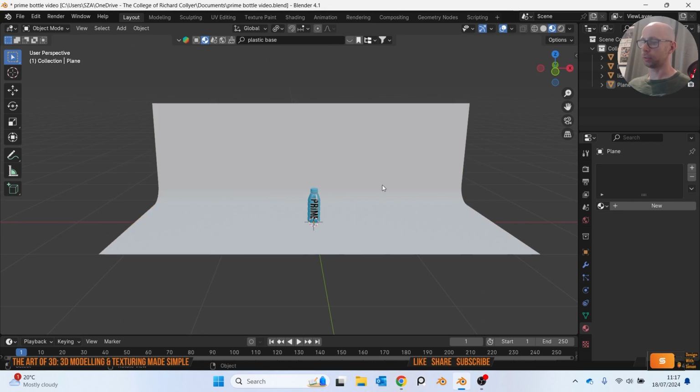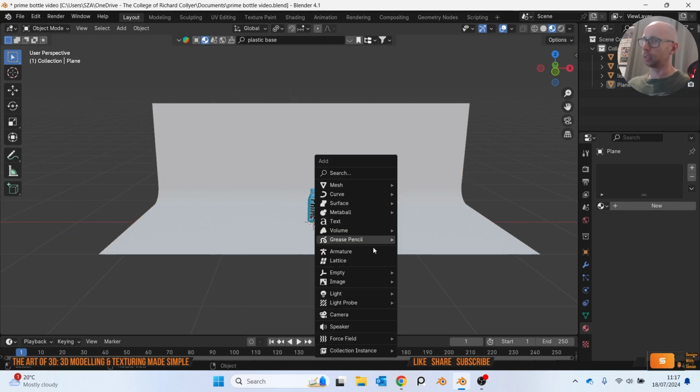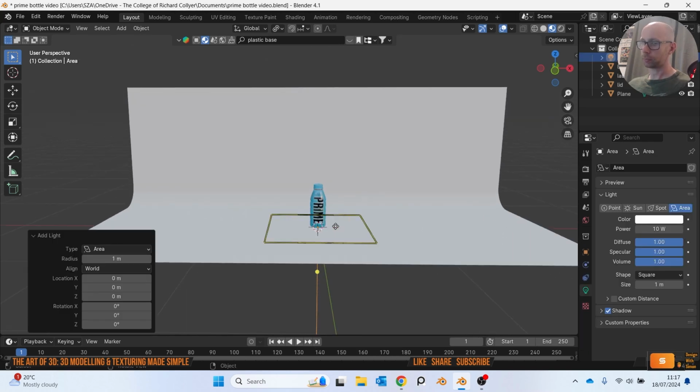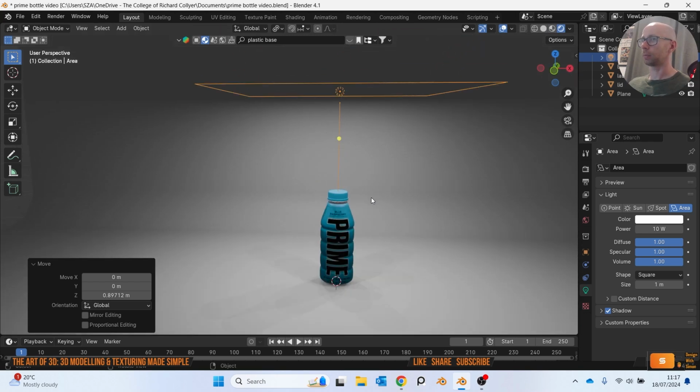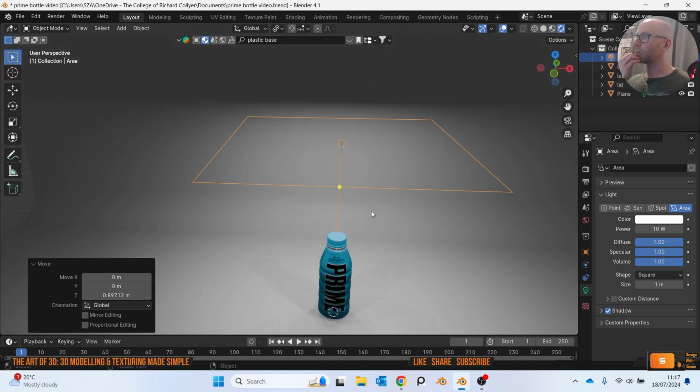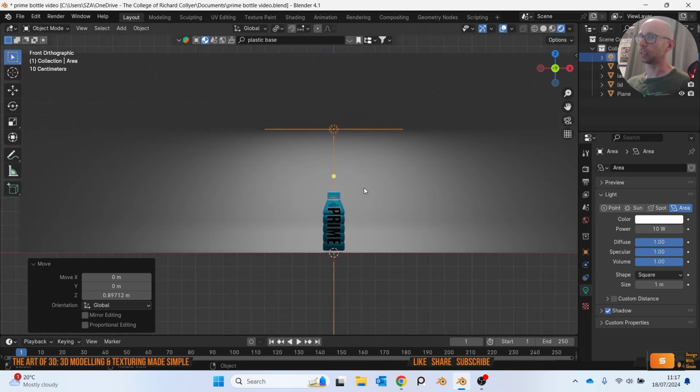Okay, so what we're going to do, Shift A to add, and we can go to light, and we can grab an area light. G and Z to grab it. So now you see what's going on. So we've got some lighting. There's loads and loads of different ways you can add lighting. There's a lot of trial and error. There are loads of really good YouTube videos of people, not even just doing lighting in Blender, just people that are doing food lighting and that sort of thing.